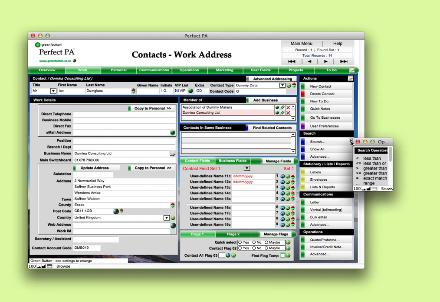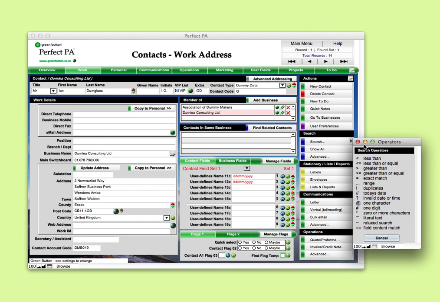To get to these functions, you can press on this arrow here, and there are search operators, and you can see less than or equal, and so on. These are operators you can put in fields to suit your searches.